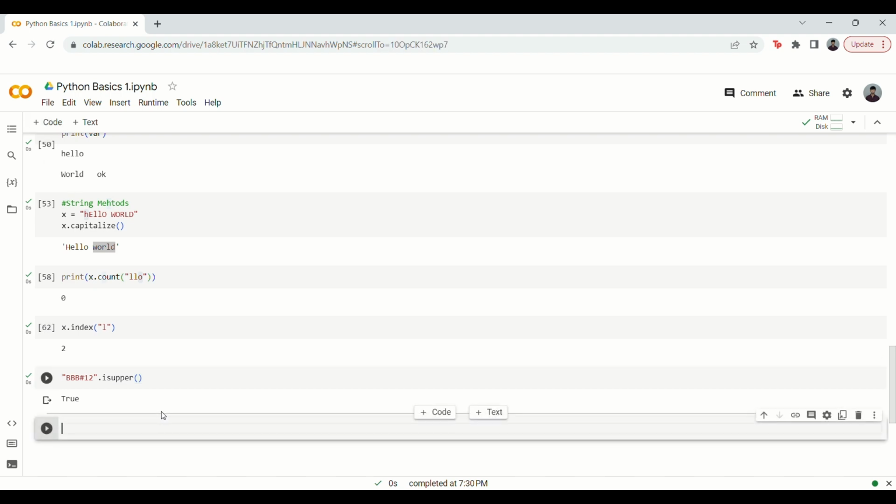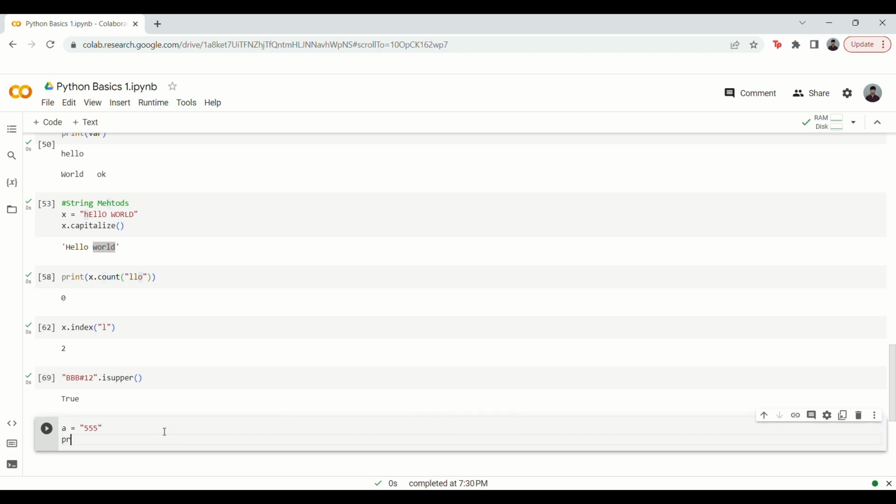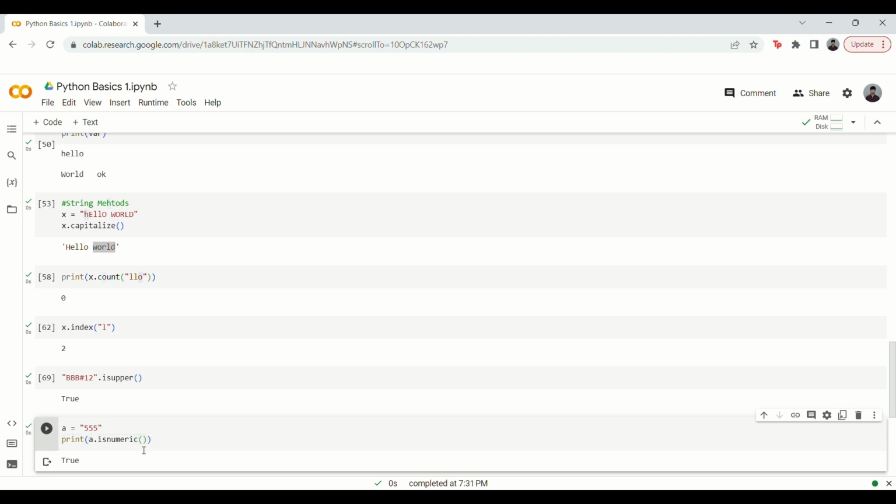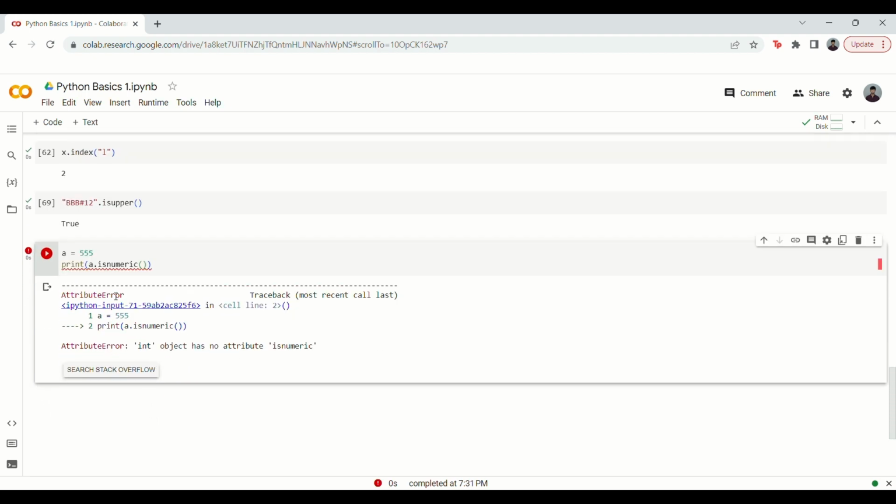And then we have is numeric. So let's say a equals to 555 and print a dot is numeric. So this gives us true because even though this is a string, all it contains are numbers. Now like I said, these are methods for strings. So if I directly write a equals to 555 without putting it in double quotes, it will give me an error because the methods which we are using are for strings. So that is why it is important to define a string and use the method along with it.